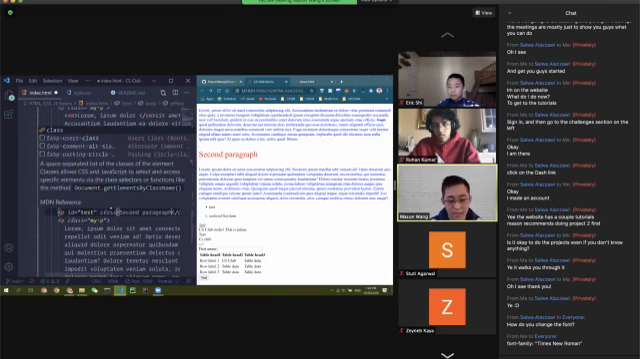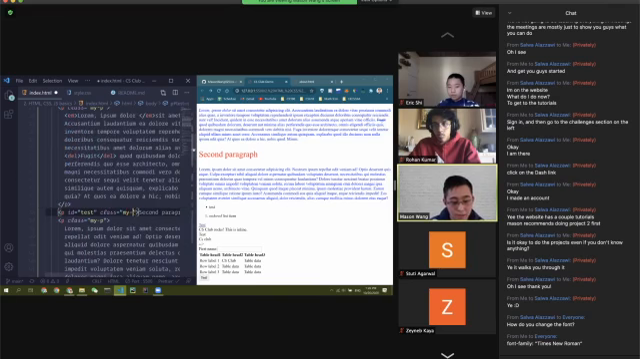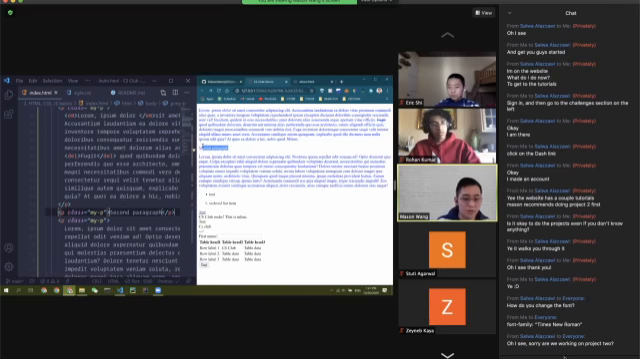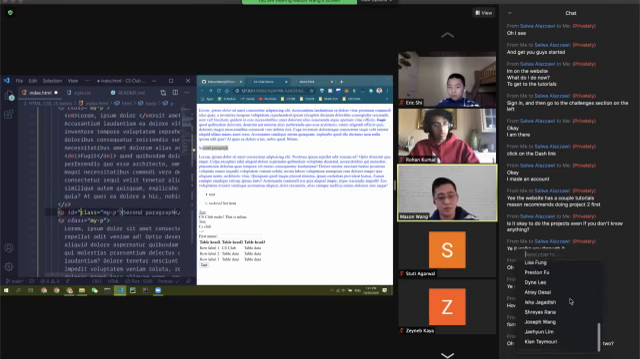So if I apply the class here, my P, and I'll remove the ID tag. This gets the blue style as well. So this is an easy way to reuse CSS.